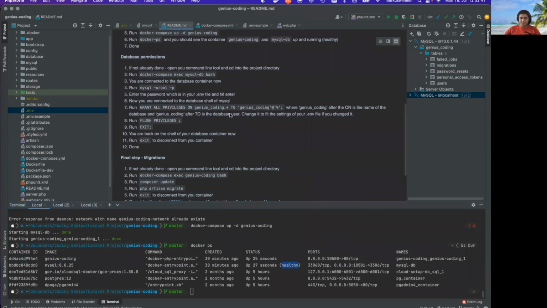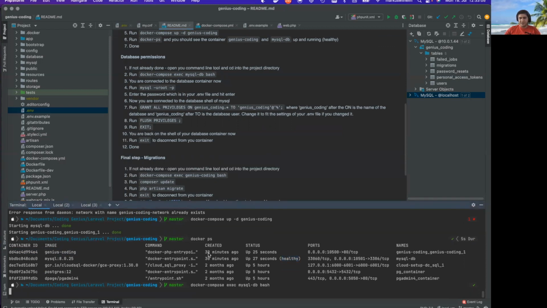Next we need some permissions on the database for the user of our environment file, because this is the user which is used by the Laravel application. We have to set some permissions. So run docker compose exec MySQL database bash. Let's run this, and now we are connected into the Docker container on the shell.